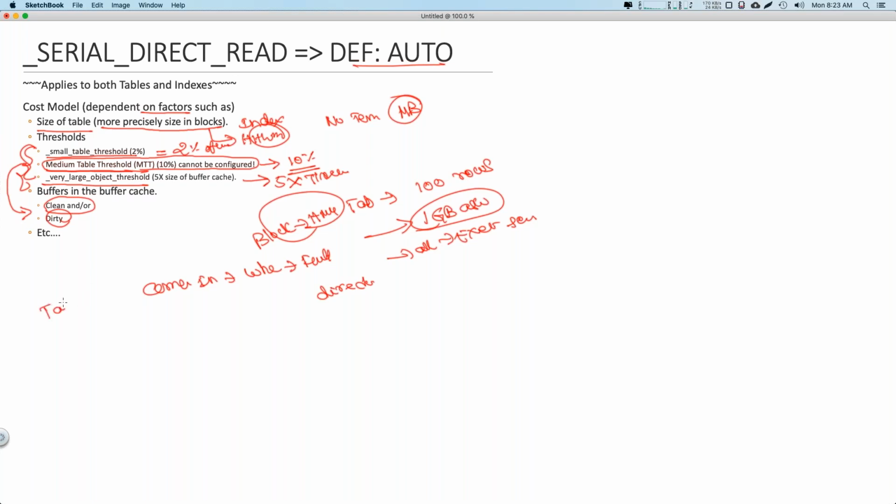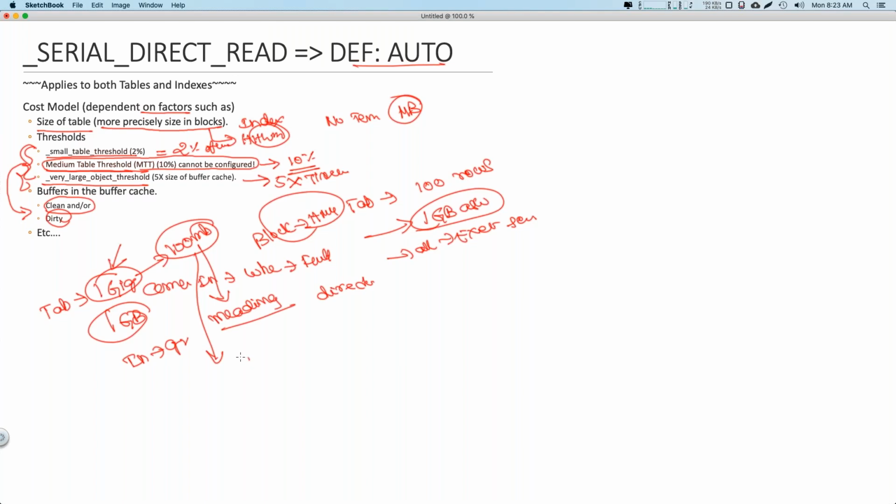Suppose a table is of size 1 gig, and my buffer cache is 1 gig. In this case, the size of the table is obviously greater than 100 MB, which is greater than the medium table threshold. So will Oracle go with direct path read or scattered read? How does Oracle even come up with the decision?